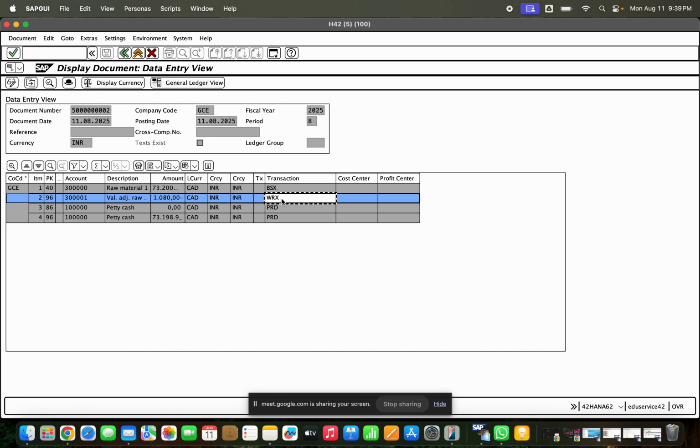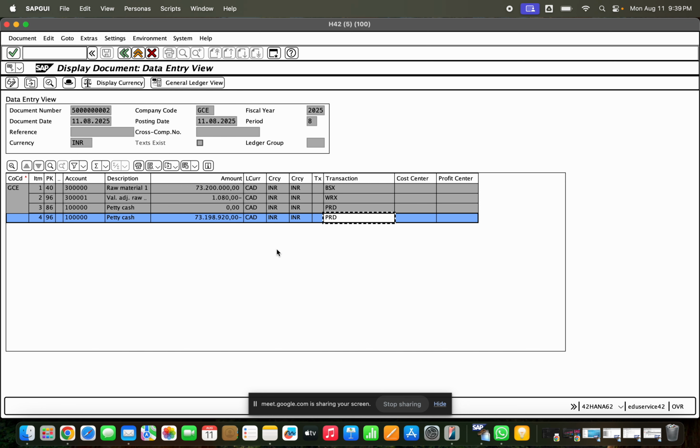Okay, clear? And this PRD is the price difference. When you maintain the standard price, price control is standard. So in the PO the price is different, and in the material the price is different, and the difference will be posted to this PRD account. Okay, clear? Clear? Yes, sir.